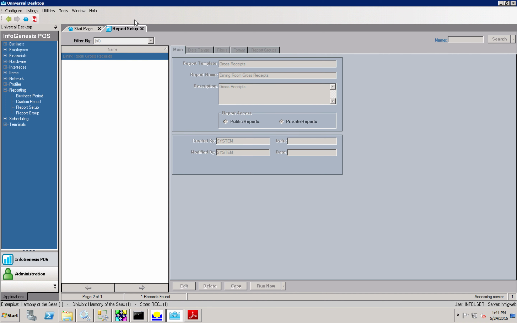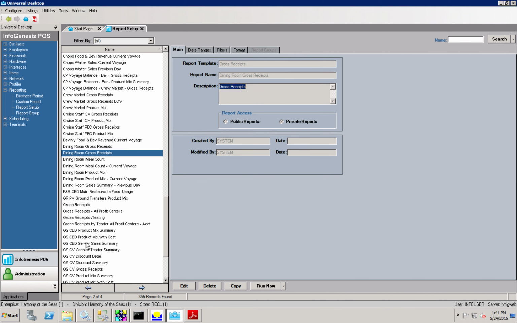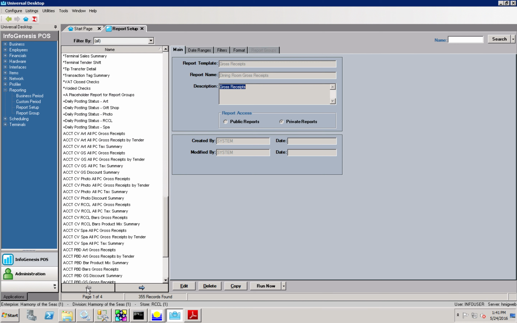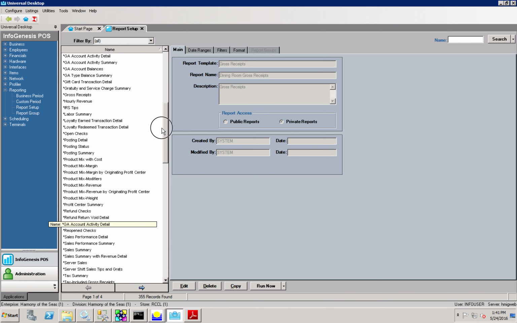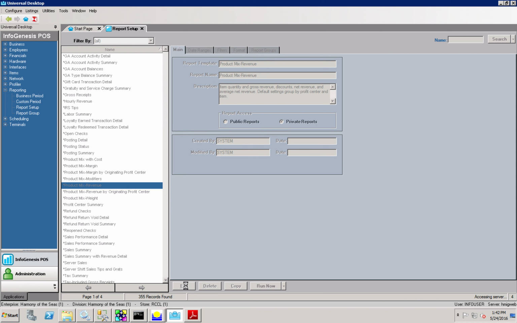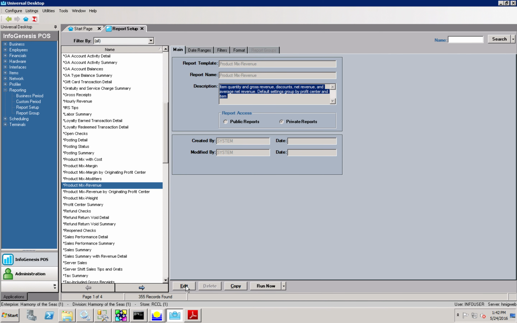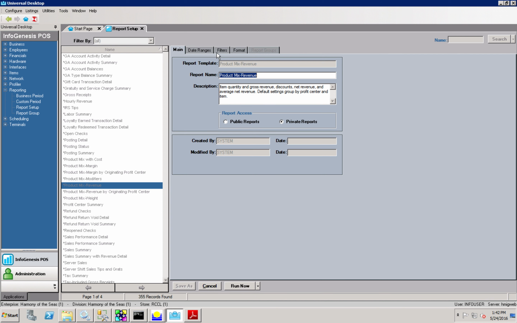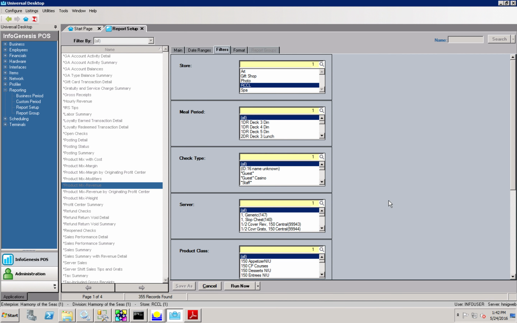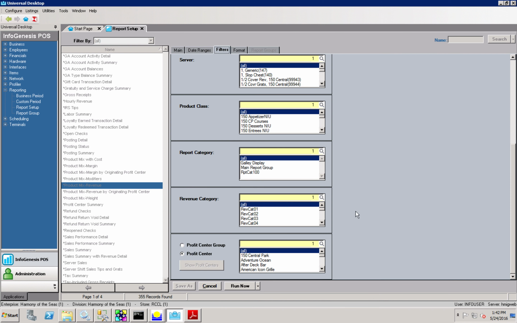Now, reports can be very malleable in ways that you may not have thought about with filtering. Let's take a look. Product mix revenue. The product mix revenue report is the main product mix report in the system. You can see there are several different reports in the system called product mix, but the main one really is the revenue report. When I use the filters, I can filter my report down to just certain things that I'm interested in.